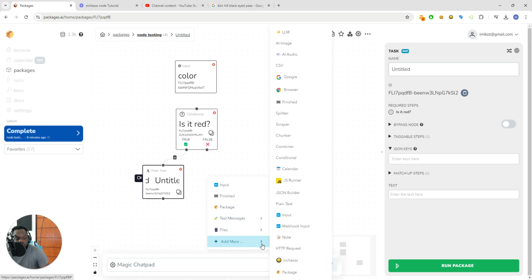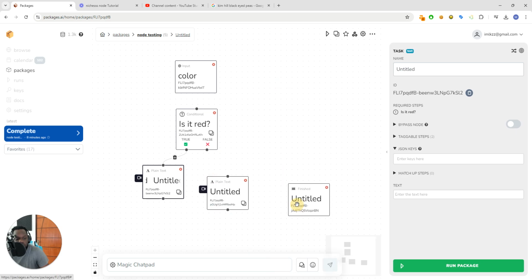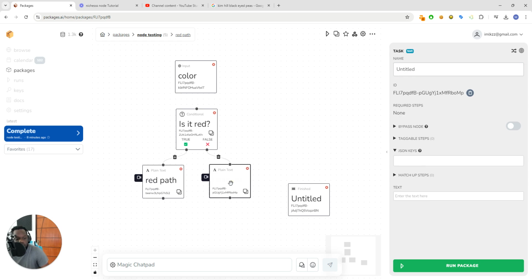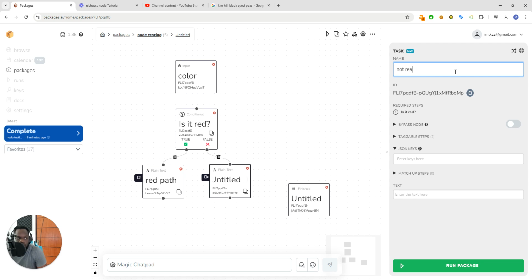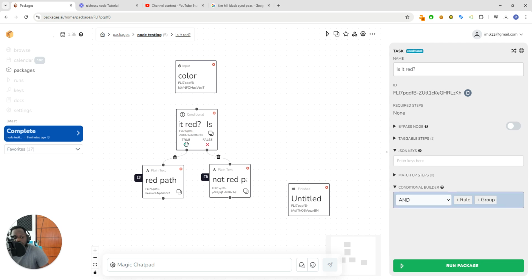So let's see here. Let's just add two plain text nodes, and we're going to see how packages handle this. We're going to name this one red path, and then we're going to name this one not red path. How packages handles conditionals is if this is true, it will go down this path and totally ignore this path. If it's false, it'll go through this path and totally ignore this path. So it'll never go on both paths, if that makes sense.